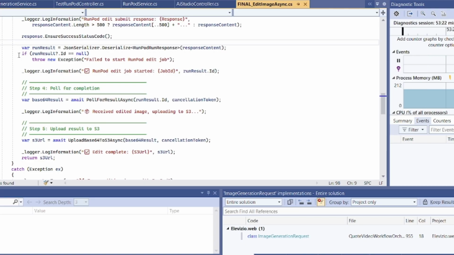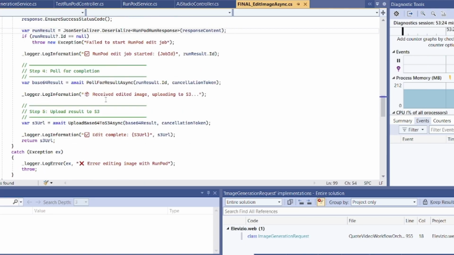5. Step 4. Poll for completion. RunPod jobs are asynchronous, meaning we don't get the final image instantly. So we call PollForResultAsync(jobId), which repeatedly checks the status until the job is complete. When it finishes, we receive the edited image result back as base 64.